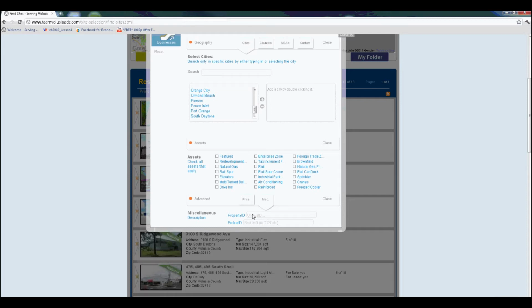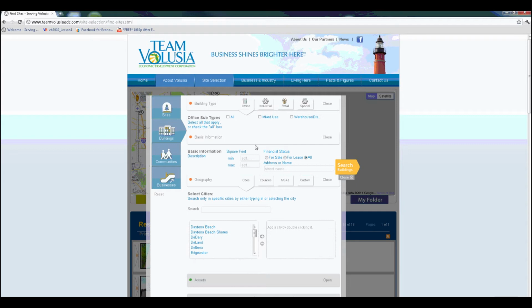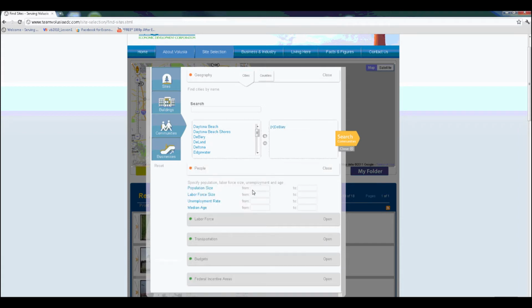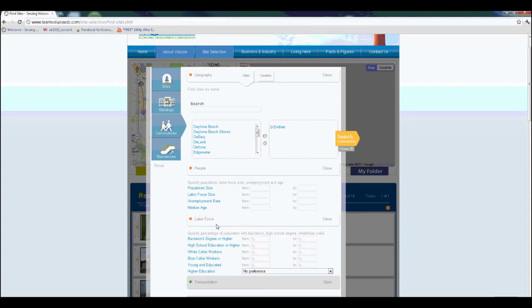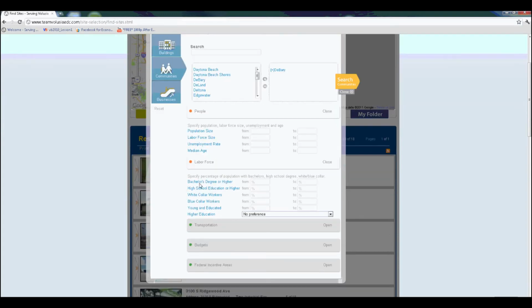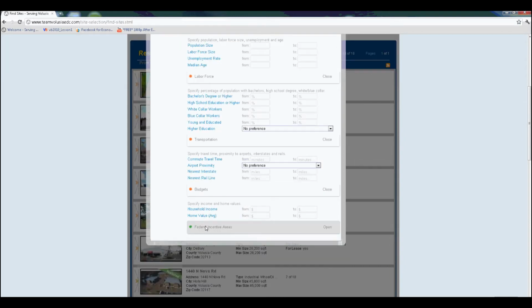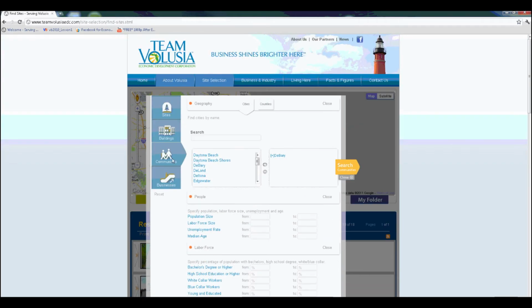And then under buildings, we have the same type of fields. And also we can search by communities. So if we want to search within DeBary and find an area that has a certain population size or a certain unemployment rate, we can get as specific as that. We can search through labor force with bachelor's degree or higher, percentage from and to, white collar, blue collar workers. We can do an area that has a proximity to the airport of less than 50 miles. You can search by household incomes and federal incentive areas. That's if you're looking for a community to relocate to.